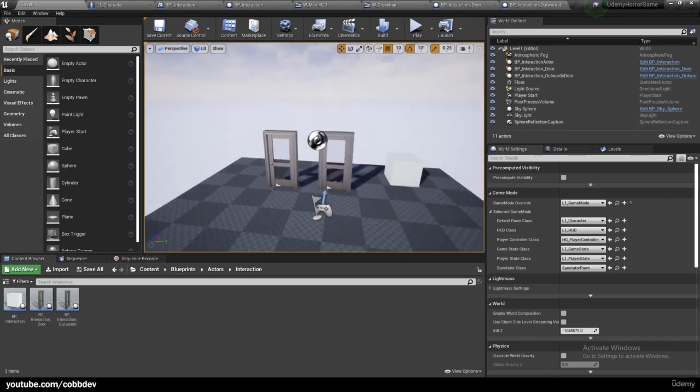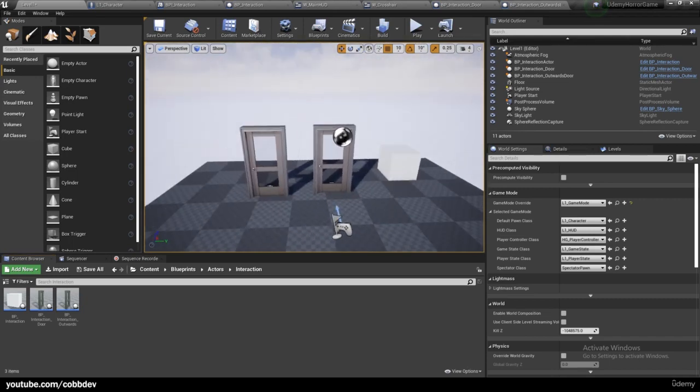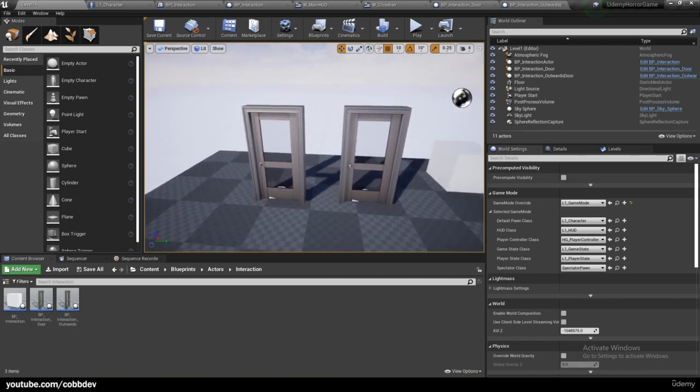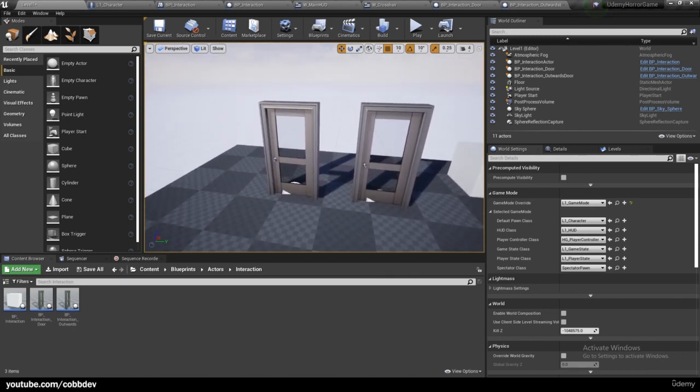So while we're on the topic of doors, let's go ahead and make a third type. Let's make one that's physics-based rather than animation-based. One where you can grab and open with the movement of the mouse, similar to the classic horror game Amnesia.